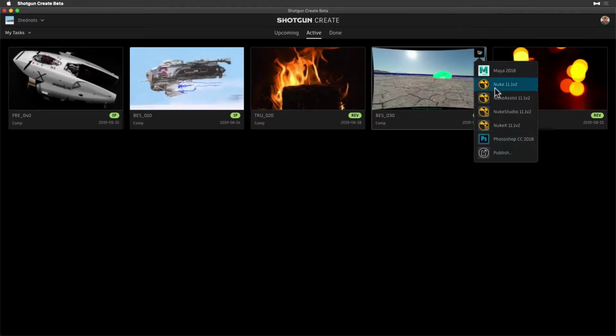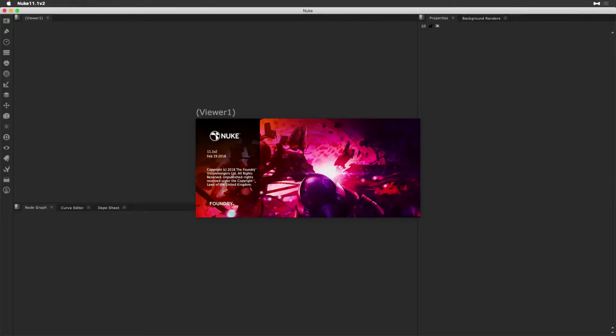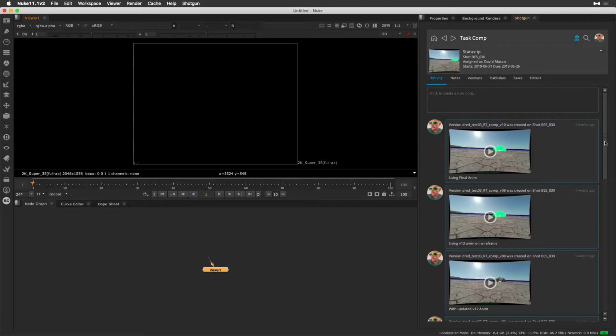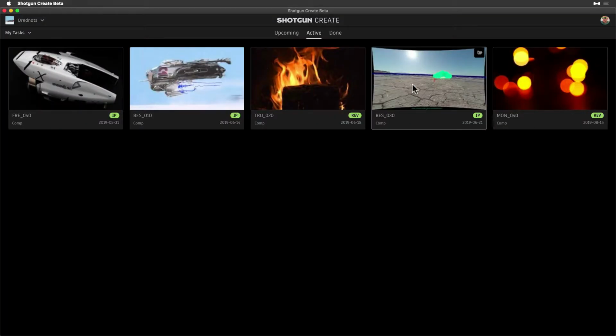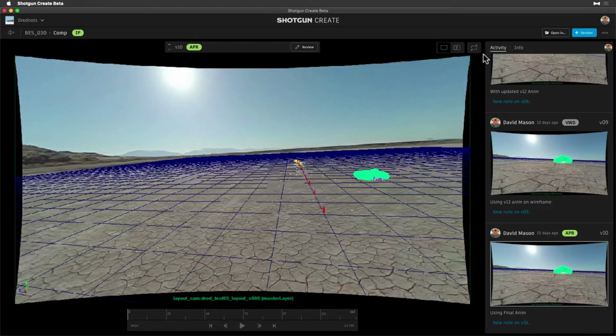Here, I'll select Nuke and see Create has successfully opened my task. Now I can get to work. Heading back to my tasks, I can also go to the task view, where I have the Open In button on the top right with the same options as before.